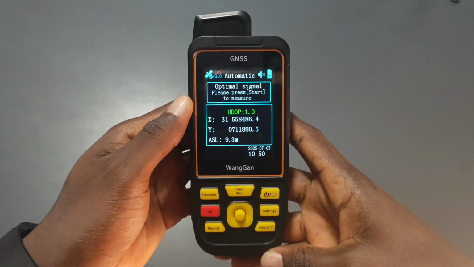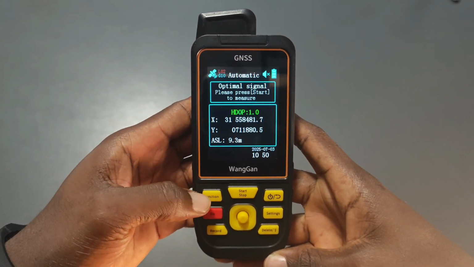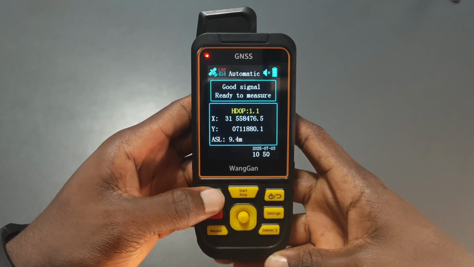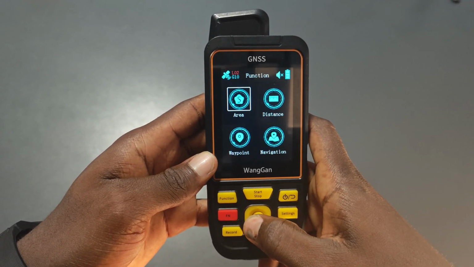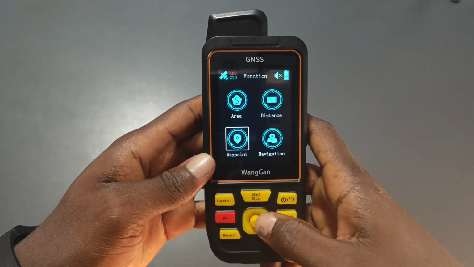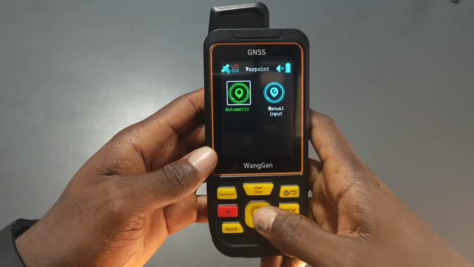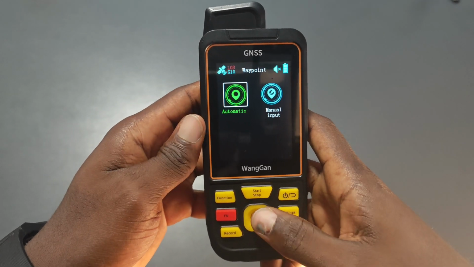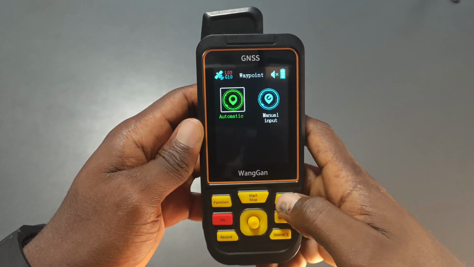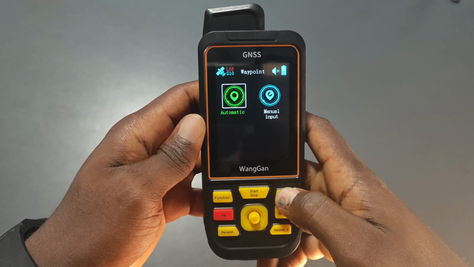Before you start picking your waypoint, you have to set your function. Go to function, you go to waypoints, then you select automatic. Sometimes no option will be selected, but when you select automatic, it will pick the waypoint automatically.